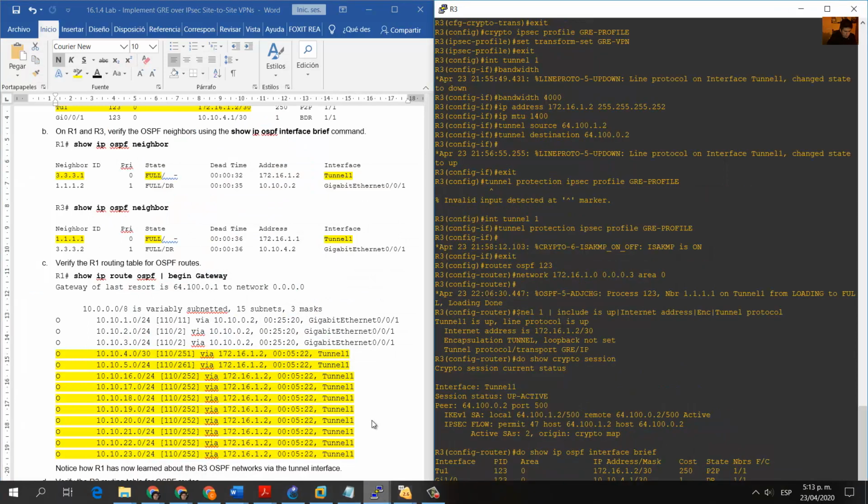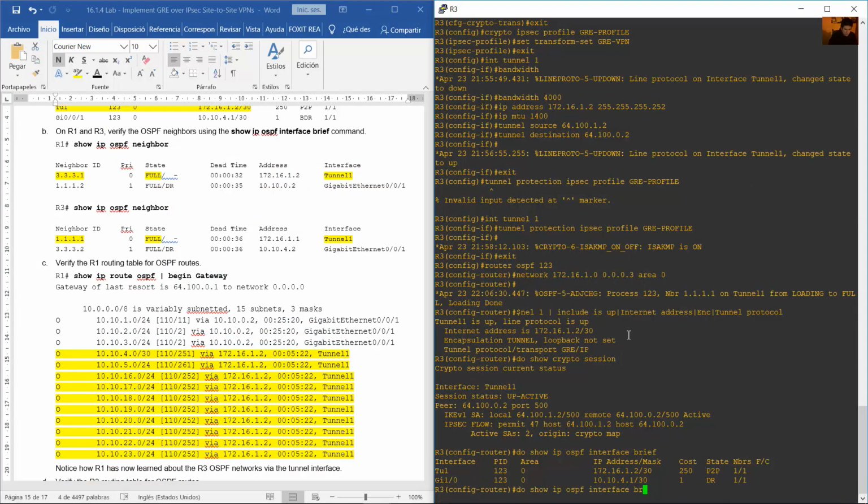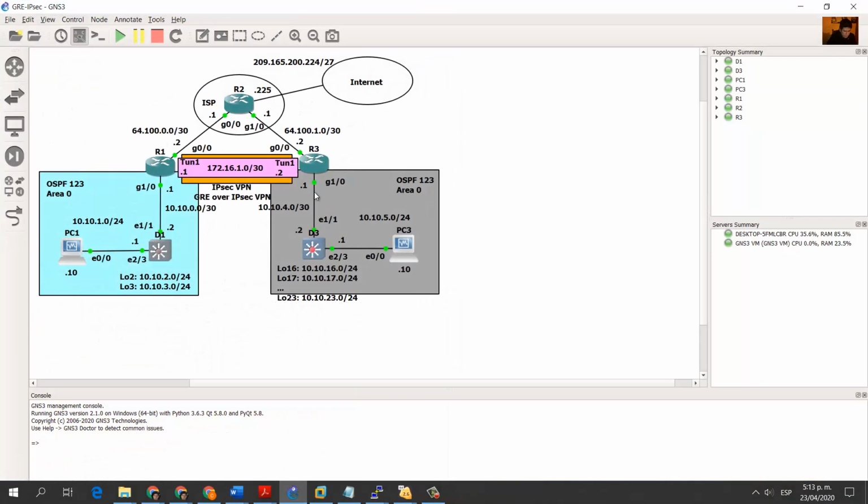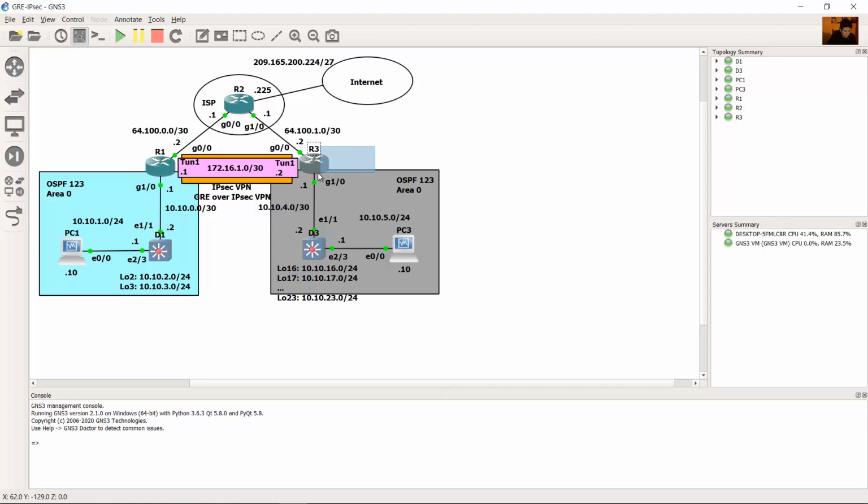R3, do show IP OSPF neighbor. Okay, this is R1 and this is D3. For R3 neighbors, R1 and D3.